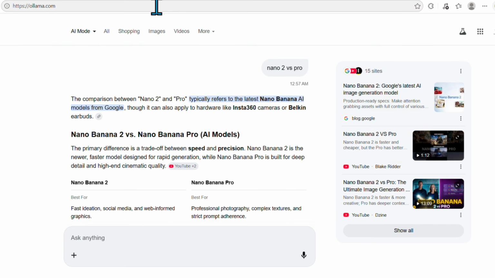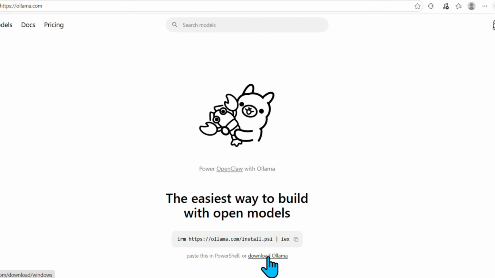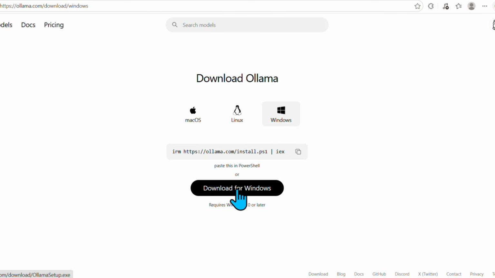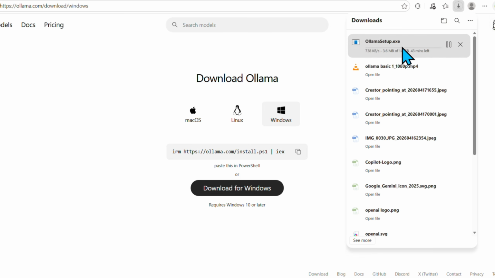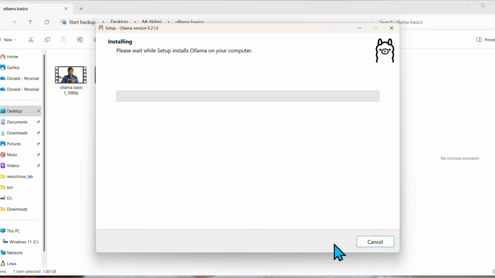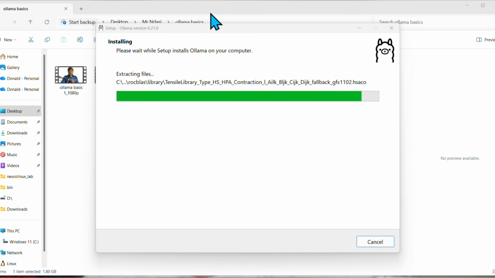Go to the official Ollama website. Click Download and select Windows. Once it downloads, just double-click and install it like any normal application.